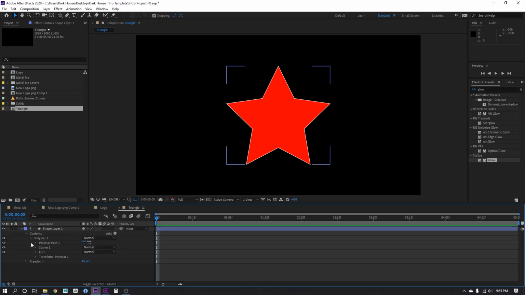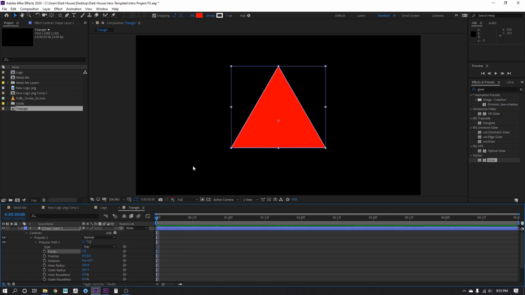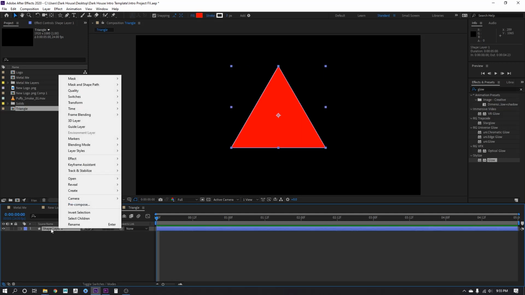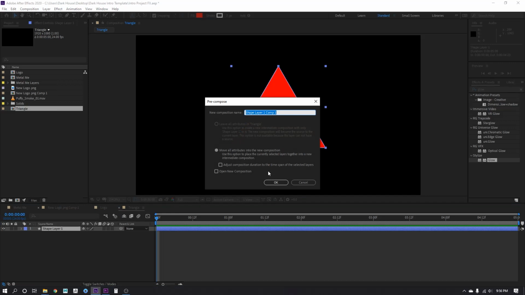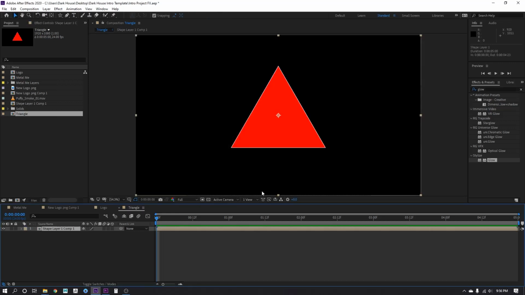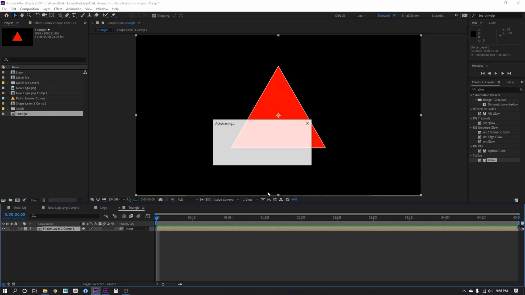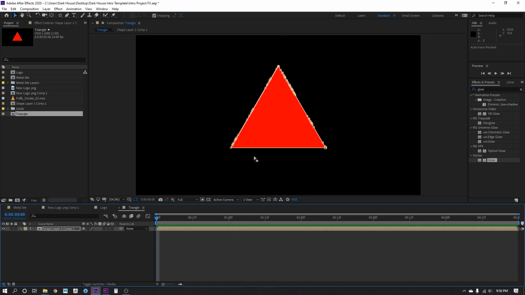In the contents of this polystar, in the polystar path 1, if I go to the points, I'm going to switch it to 3, and I'm going to have a triangle. I think the shape layer already has a fill. The polystar has a fill layer. Yes, it does. So that's good, because at this point we want to right click, pre-compose, and same thing, hit OK, and I'm going to go to layer, auto trace, and just hit OK. It's going to make a trace around the triangle.